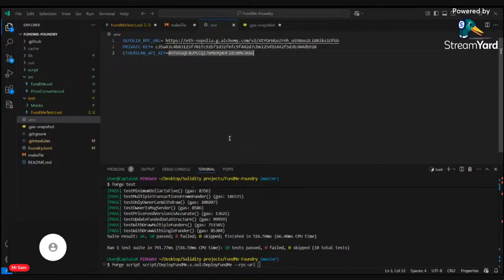You can just use a dollar sign. Okay, so we are here. So a dollar sign and then Sepolia RPC URL. Okay, so this one suffices for this long string, so you don't have to write all this long stuff again.